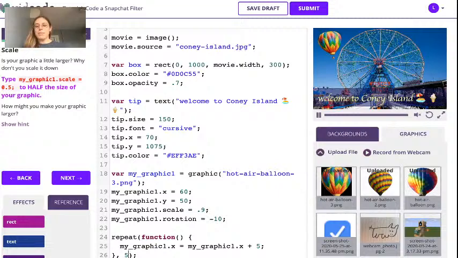So I can do a couple things to make it go faster. Right now my loop is repeating every 5 frames. I can set this to 1 instead to make it repeat more often, but it's still moving a bit too slowly. So I'm going to change this to 10 pixels instead. And there we go. Now I have this sweet filter where this project is moving across the screen.